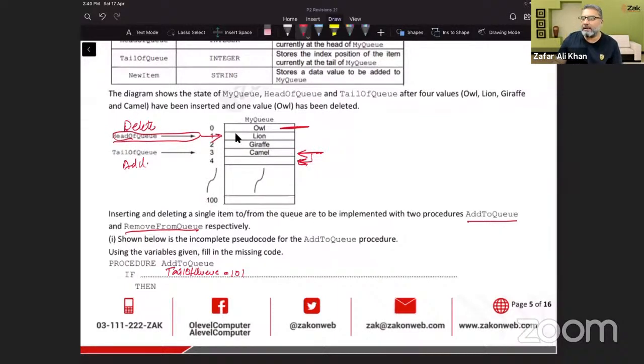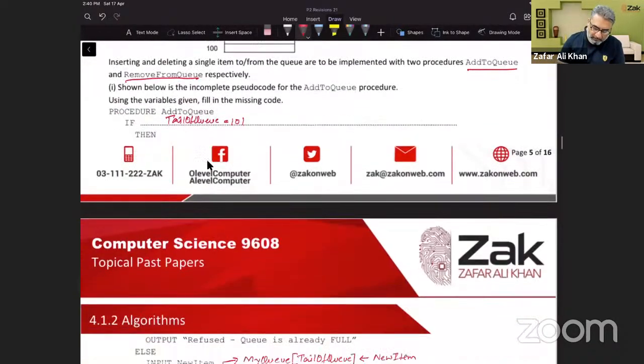You see over here, loin is not yet deleted. So when it moves forward, how would we know that it has deleted the last item? The last item would be the one where the tail of the queue is pointing to. So since owl is deleted, not the loin, head of the queue is pointing to loin. So when this camel will be deleted, the head of the queue will be pointing to tail of the queue plus 1, which is 4. Get the idea, Ram? All right.